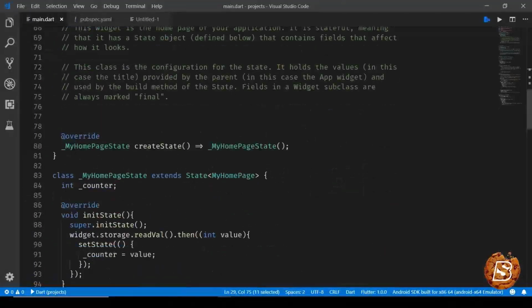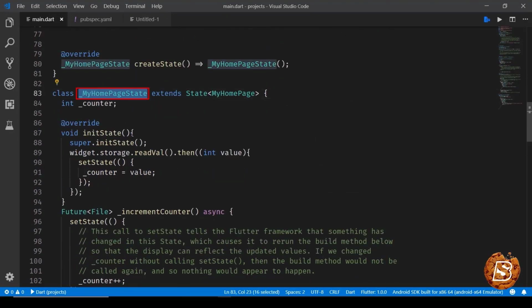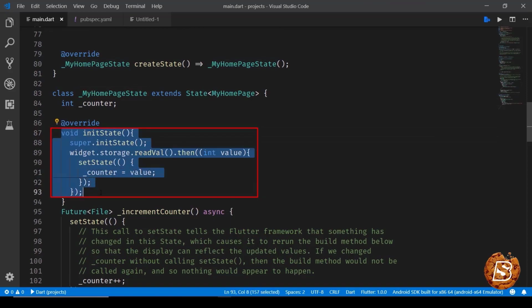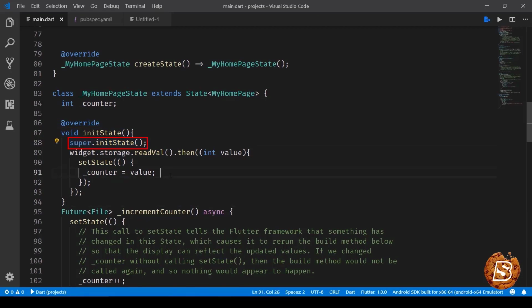And to do that, we'll be going inside the my homepage state, and here you can see the initState is being overridden, and after calling the super.initState, we're making use of the widget.storage.readVal. Now readVal is a function that we wrote in our data storage class. Then if the output is an integer value, we are using that value and assigning it to the counter variable. That's the reason why you see that now we don't have the counter variable initialized with 0, because we are initializing it with whatever value the read value method will read from the text file, and that gets assigned to the counter variable.